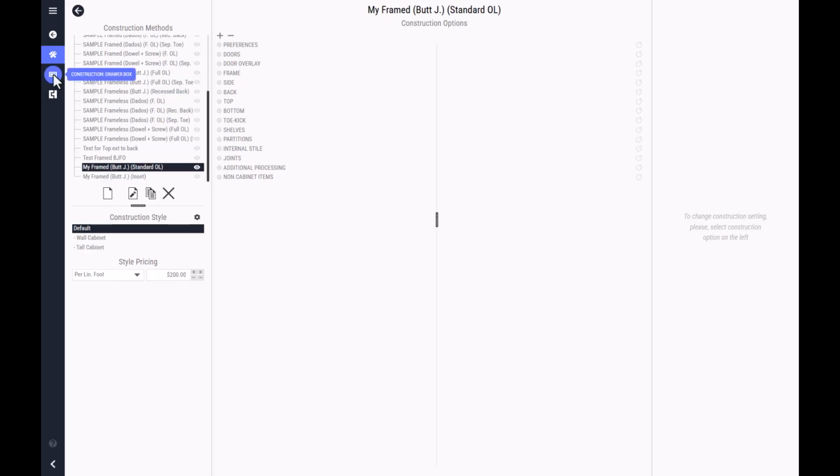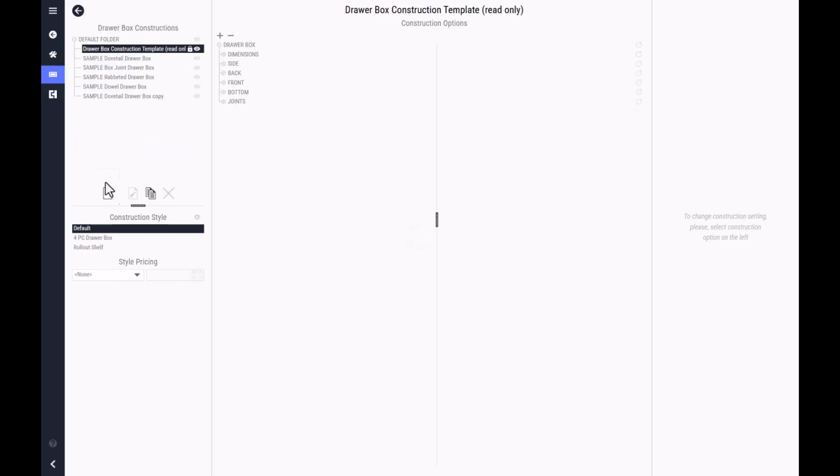Next, you have the drawer box construction method. For this example, we could set the pricing to $100 per square foot, which refers to the face of the drawer box by multiplying the width times the height of that subfront.